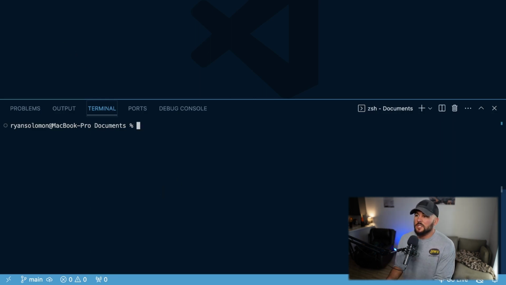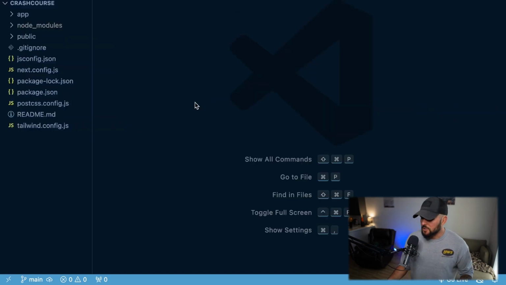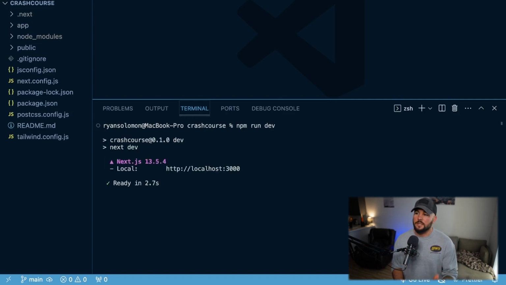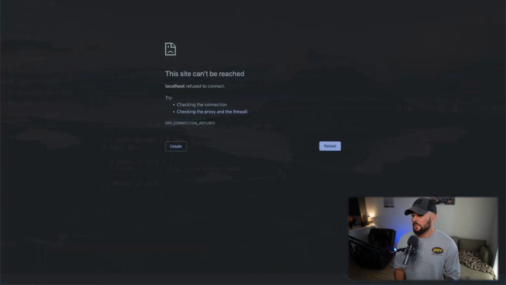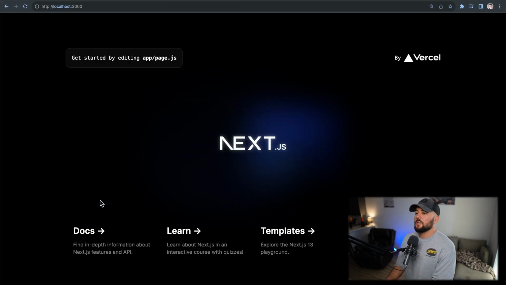But now that I have this project ready to go here, I'm going to go up to my file system. I'm going to click open, and then I'm going to open this project within VS Code. So now that I have this project open, within my terminal, I can do npm run dev, and it says that it is ready and it has started on localhost 3000. So if I go to my browser, I am currently at localhost 3000 here. If I refresh my web page here, you should see just this template Next.js application.